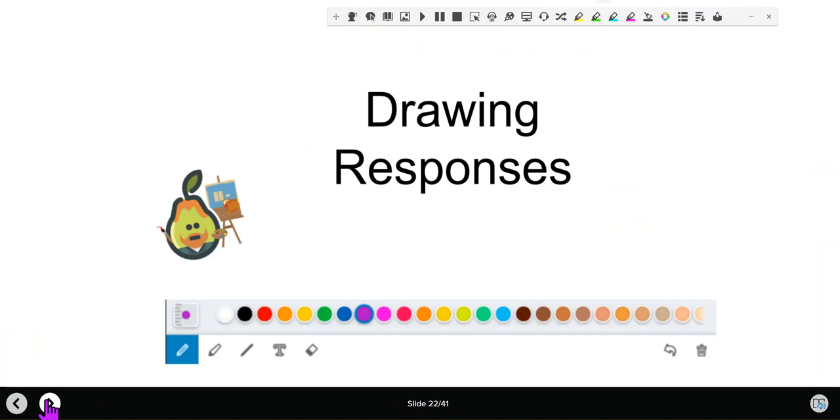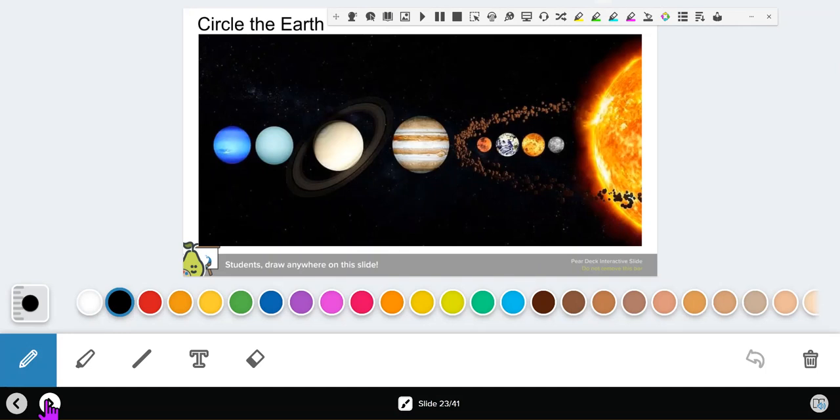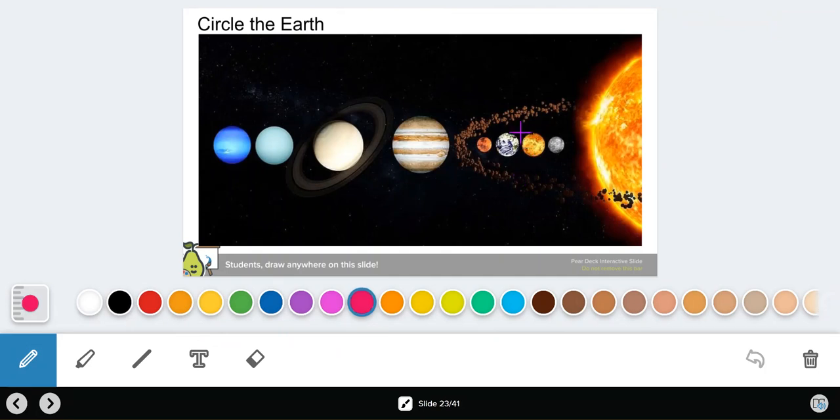Another way that students can respond in Pear Deck is the drawing response method. If I'm looking at the drawing response, there's a lot of different ways to do it. You can have a picture and have students circle their answer. So if we're doing our planets and we want the student to find Earth, they can pick whatever color they like and go in and circle on that drawing which one is Earth.